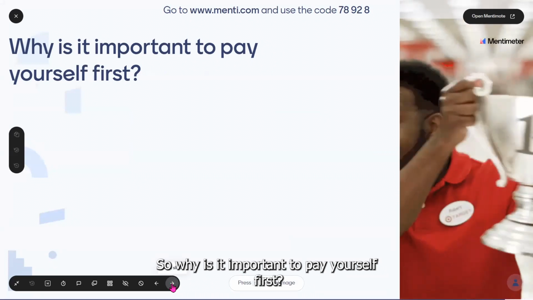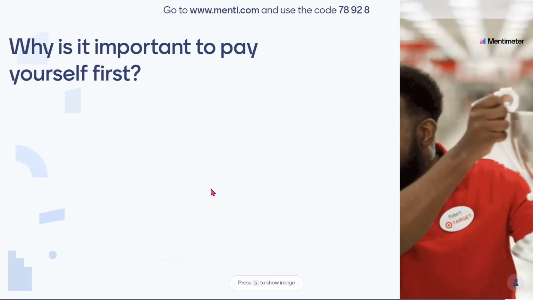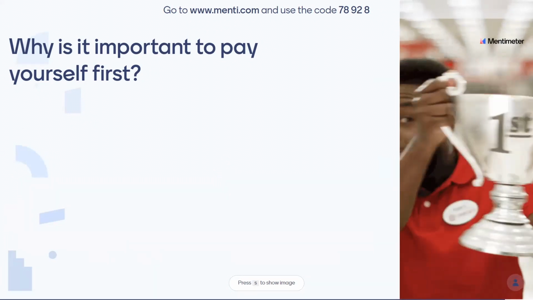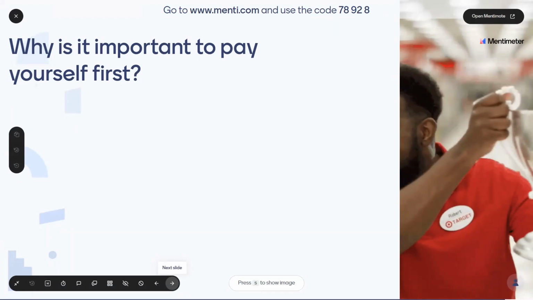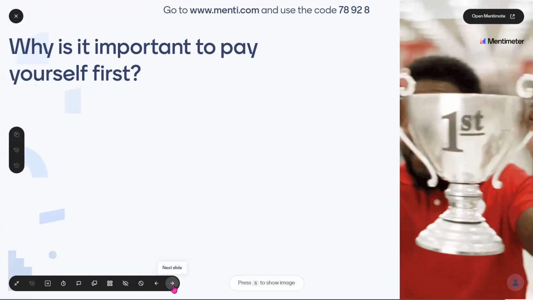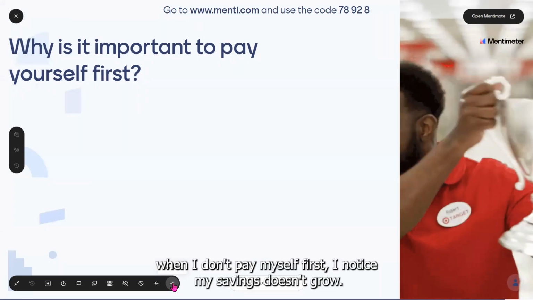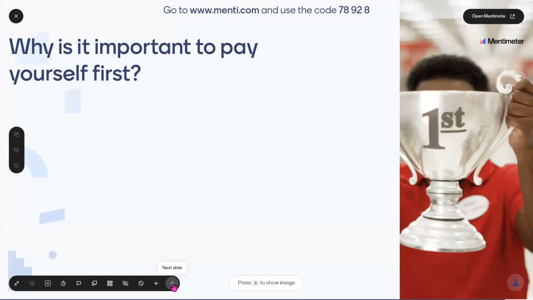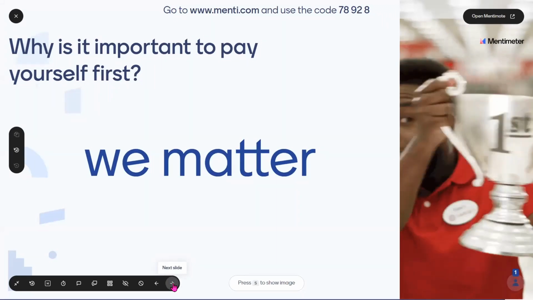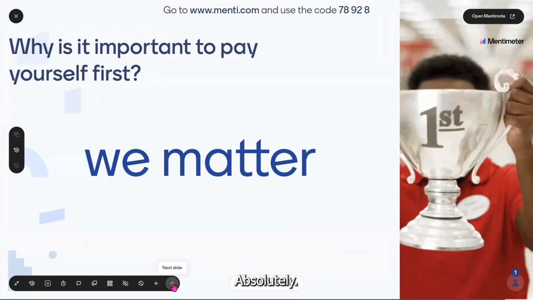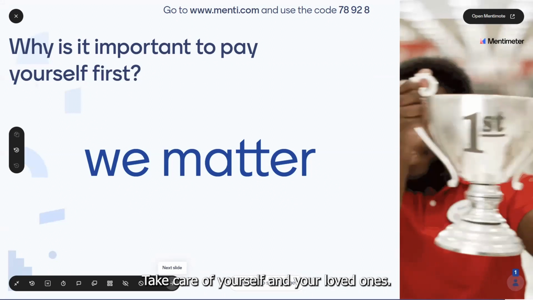So why is it important to pay yourself first? Anybody? I know when I don't pay myself first, I notice my savings doesn't grow. It's easy to spend money on something else. You matter. Absolutely. Take care of yourself and your loved ones.